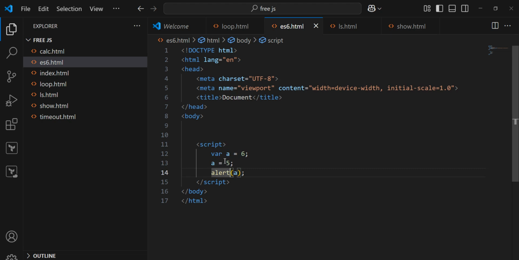Now, if you are using var, that means this is redundant. This is not doing anything because you've created another container with that same name. Now, this is a bug, or should I say, it is not appropriate, right? So that problem was solved with let.